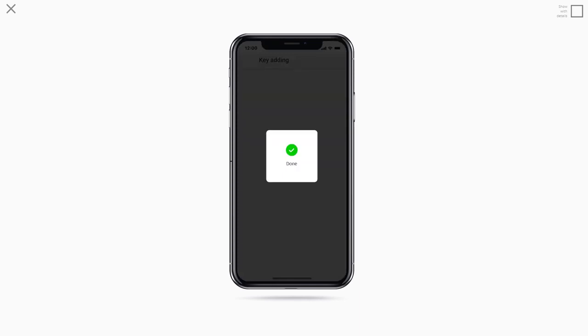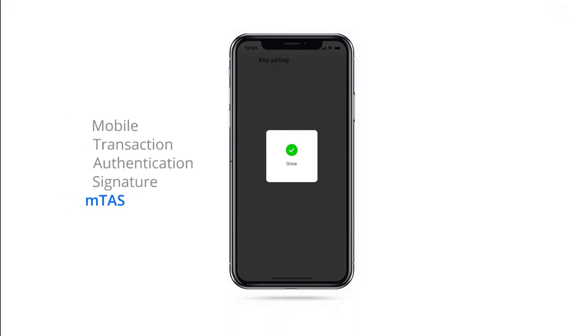After selecting the method of protection, the renewed key will be registered on the server and the PayConfirm application will be ready to generate the MTAS, a mobile transaction authentication signature.